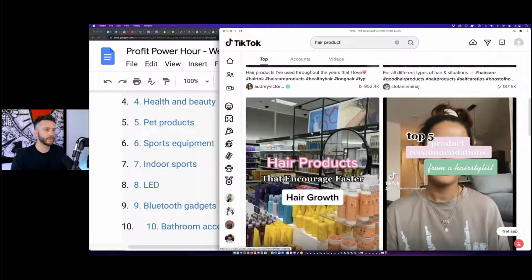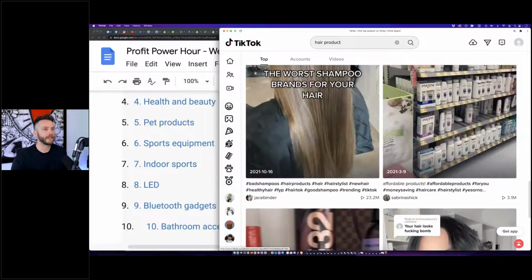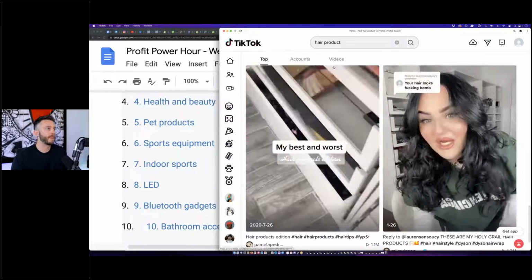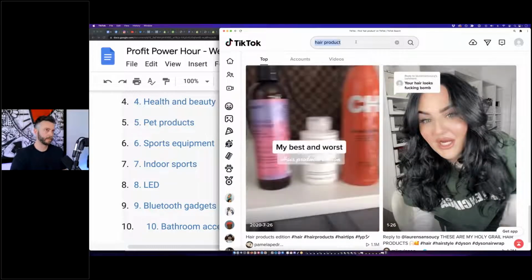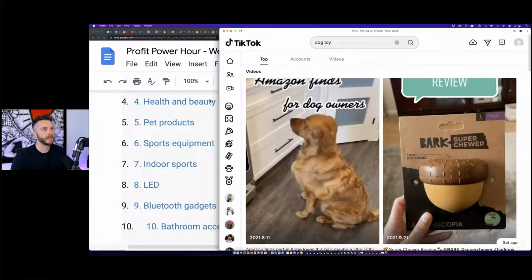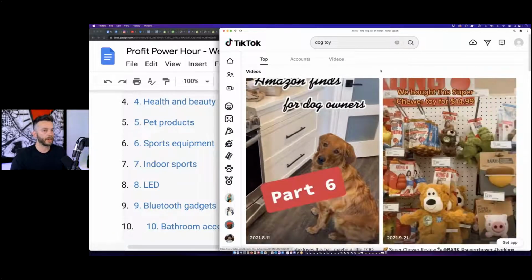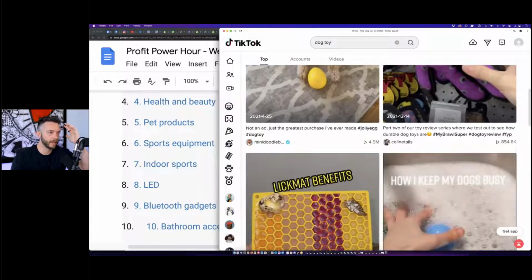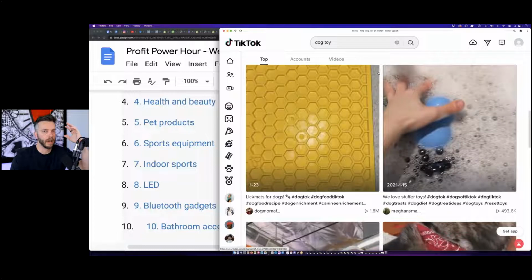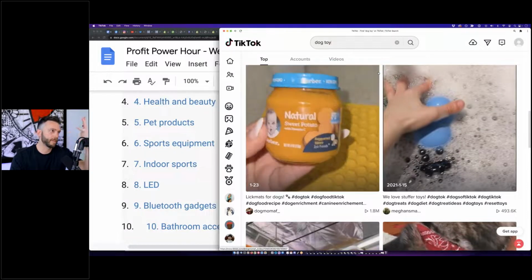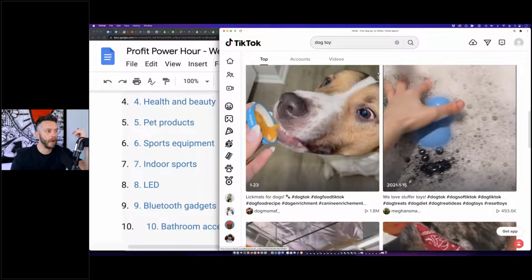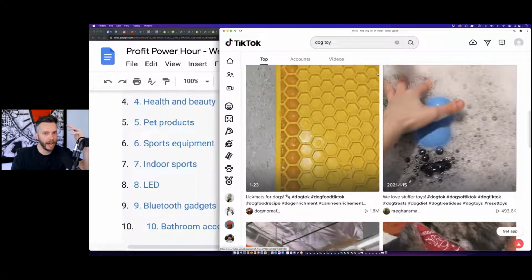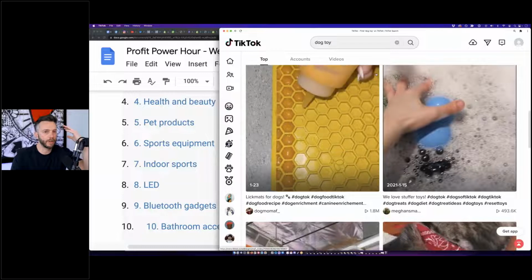And again, you'll see as we get into some of these other niches, you're going to find a lot more videos that are newer. All right, let's type in dog toy. And this automatically is going to have some really, really viral videos because these particular niches, like the dog niche, the baby niche, LED lights, Bluetooth gadgets, kitchenware gadgets are all very, very popular niches.